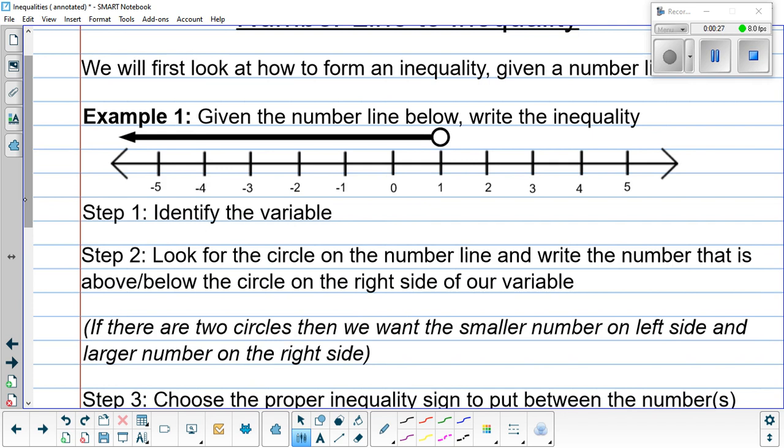Identify the variable first. If it doesn't have one, then you can make one up. I should have included an x on here, so I apologize. So we're identifying our variable as x, and I'm going to put it in the middle. That way, if it's greater than or if it's less than, I can still put the number on either side. Now we're looking for the circle on the number line. We want to write the number that is above or below the circle on the right side of our variable. So here we have 1.